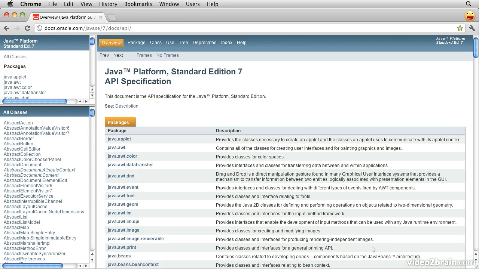Let's start by looking at the documentation that Java provides. Point your browser at this link, http://docs.oracle.com/java.se/7/docs/API. Notice that this resulting window is split into three parts. In the top left is this list of all the packages available in the core Java distribution. Each package collects related classes that work together to solve a particular problem or family of problems.